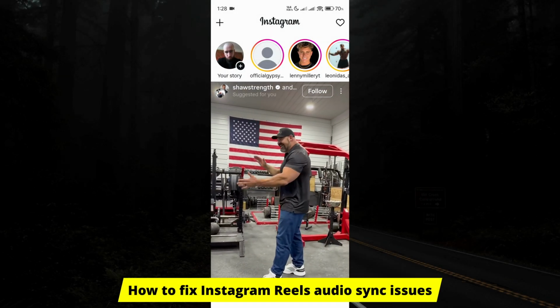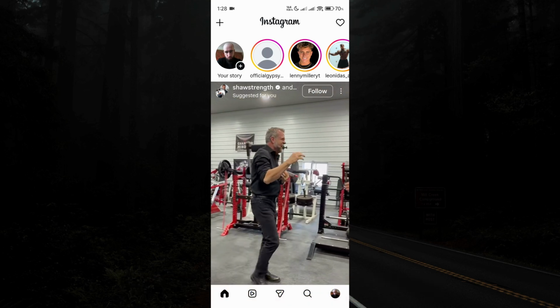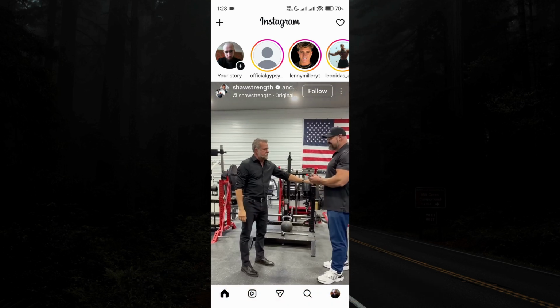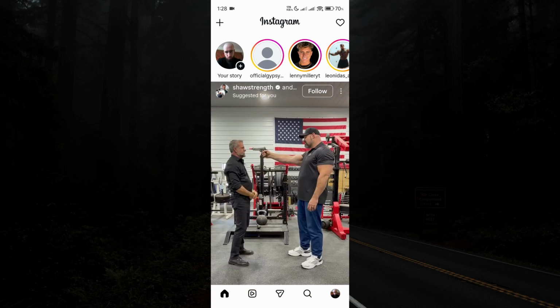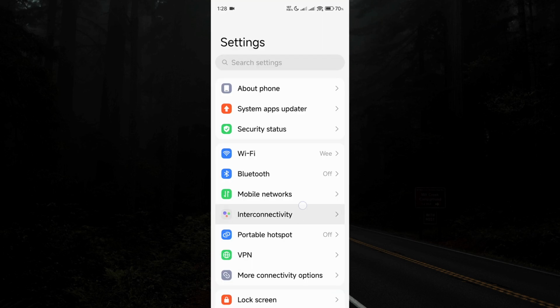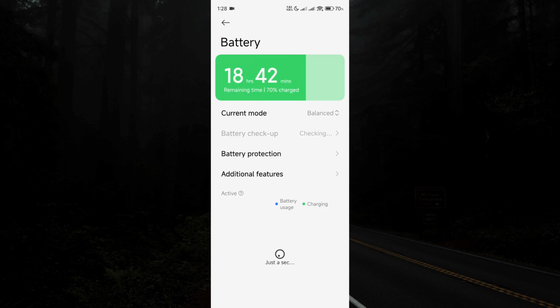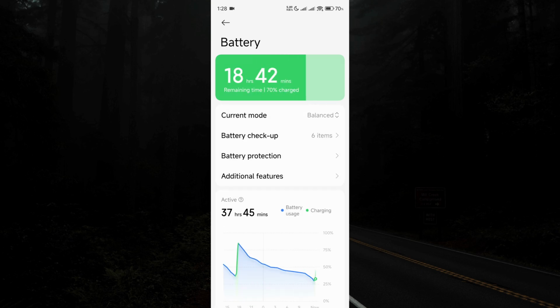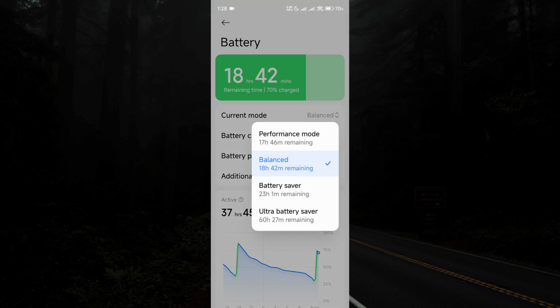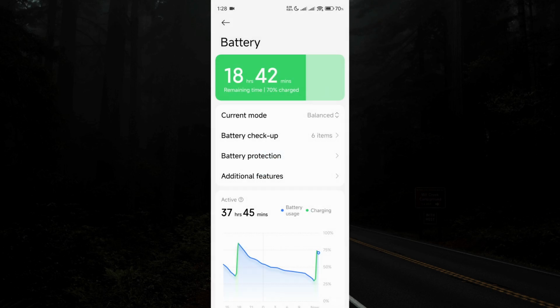In this one I will show you how to fix Instagram Reels audio sync issues. So very first thing you should do is just navigate to your settings and then go to your battery settings, and make sure you're not on the battery saver. As you can see in my case I have the balanced mode. I don't have battery saver enabled. Turn this off if you have it.